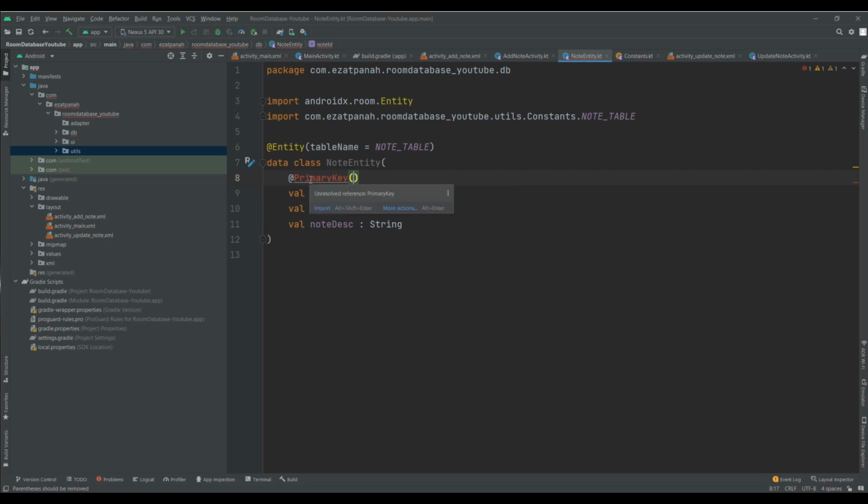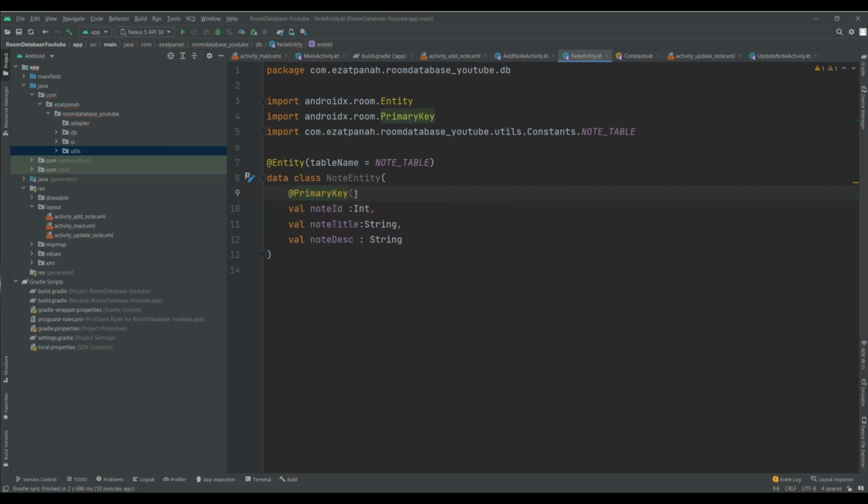Just need to import. Yes. And here we have this field auto generate, and we put here true. We have another annotate here. If you want a column to have a different name, we can use this annotate.